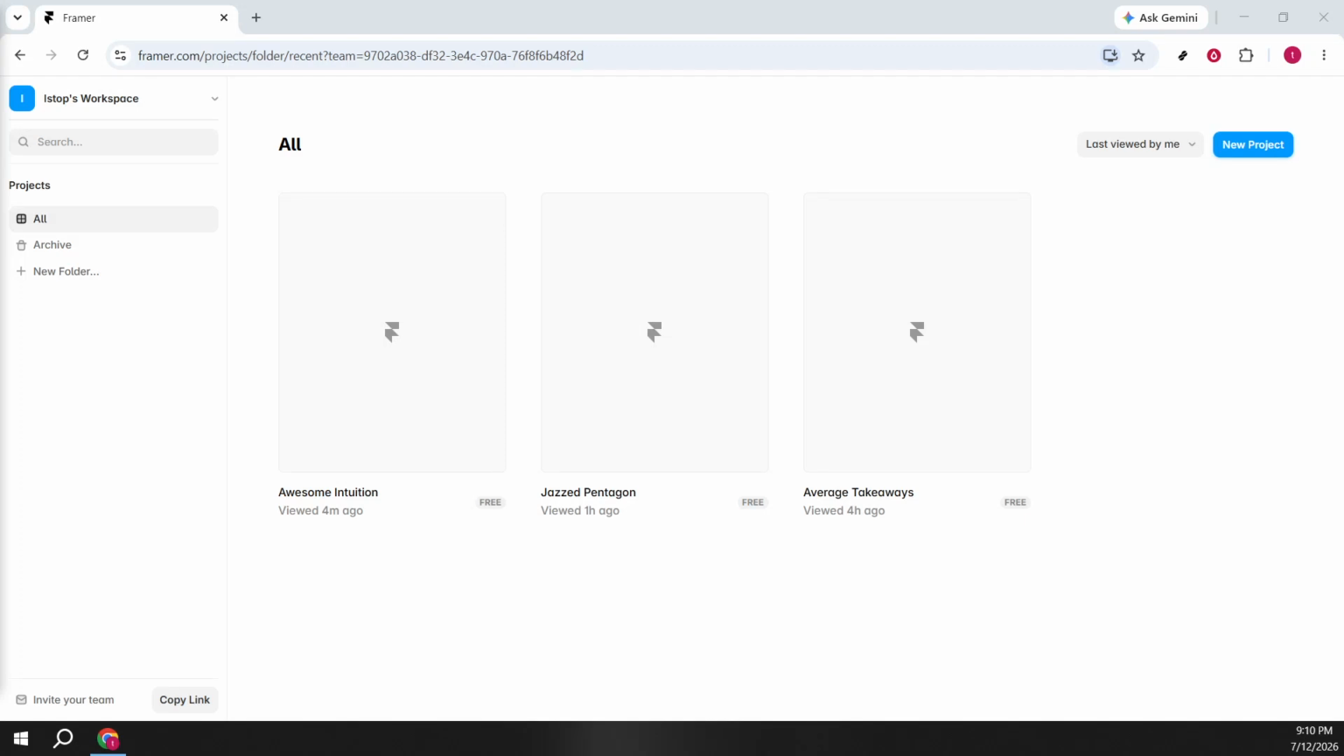In today's video, I'm going to teach you how to move position in Framer. First, open Framer in your browser and sign in so you can access your workspace. Once you're in, you'll see your recent work. Click the project you want to edit to open it on the canvas. This takes you into the editor, where you can work with pages, frames, and components.